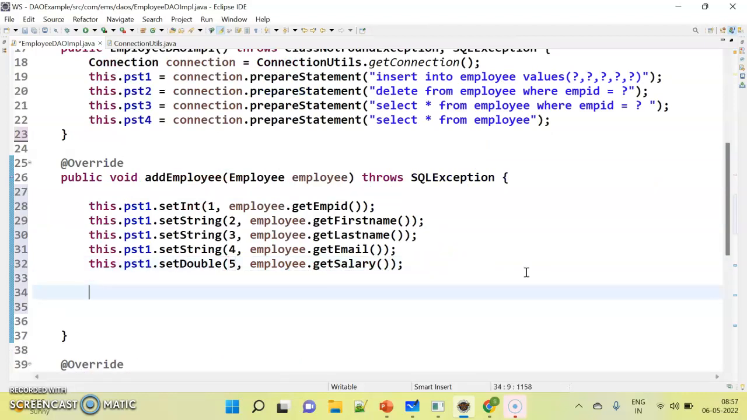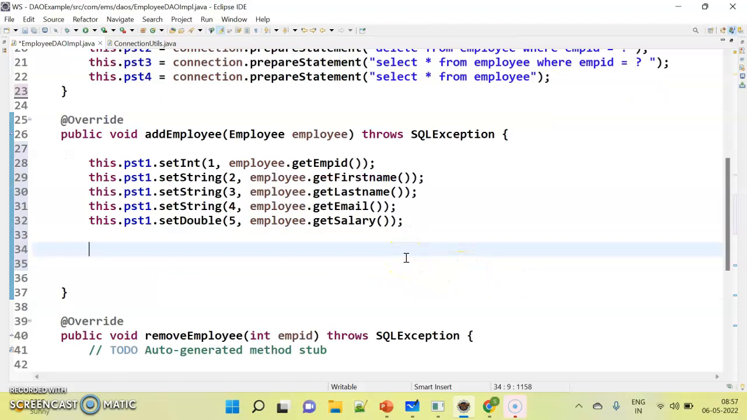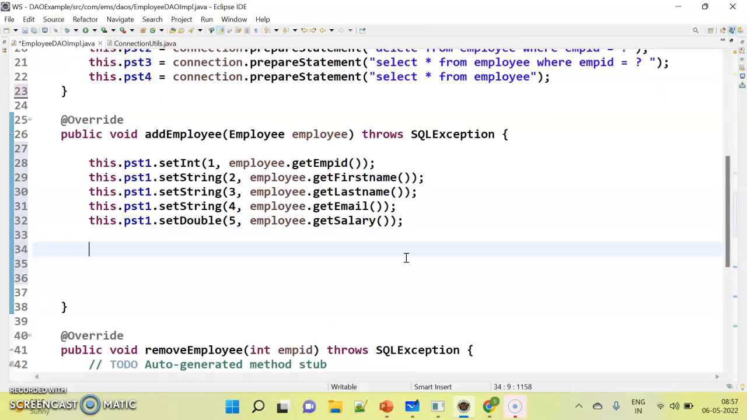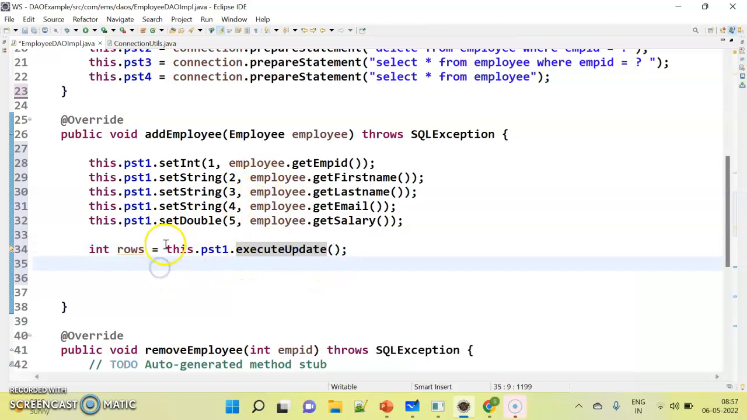And here now I'm going to say integer updatedRows is equal to this.pst1.executeUpdate. You call the executeUpdate method when you are inserting, deleting, or updating any record, and you call the executeQuery method on pst when you are selecting any record. And this executeUpdate returns how many rows have been updated. So if a new record has been added, this will have one value.